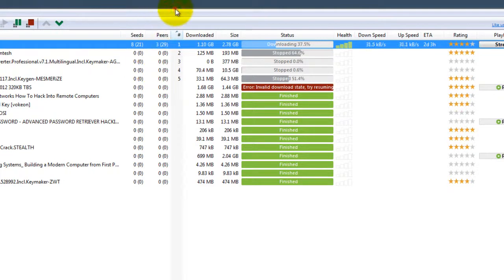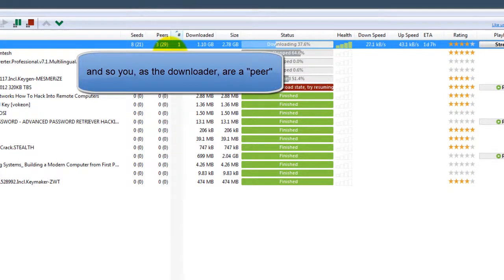Now, there's another contributing factor that will determine whether or not you will have a fast download, and that is the number of peers. What a peer is, is the number of people that are also downloading the same file. So a seeder has the completed file downloaded, and they're uploading small pieces of it. A peer is someone who's also downloading it. Now a peer can also upload and download at the same time.